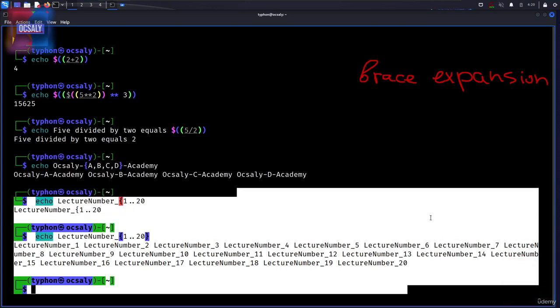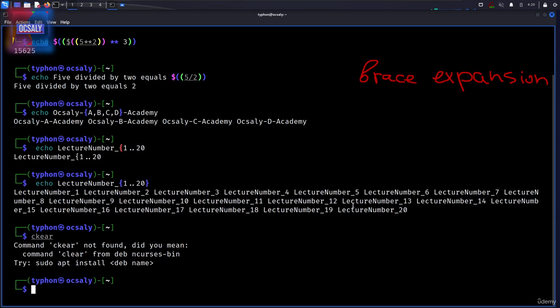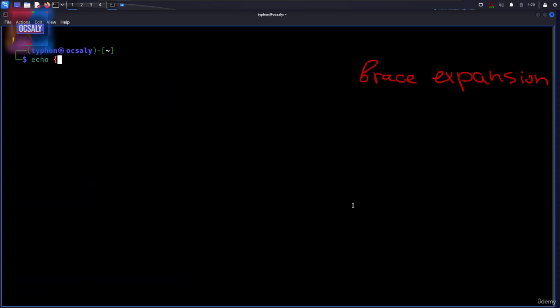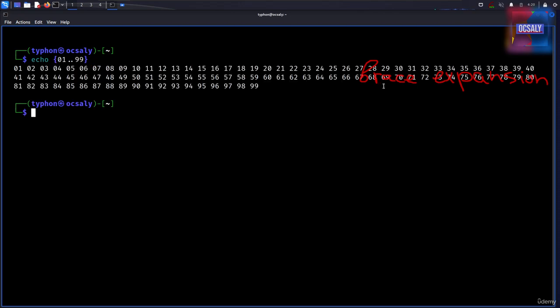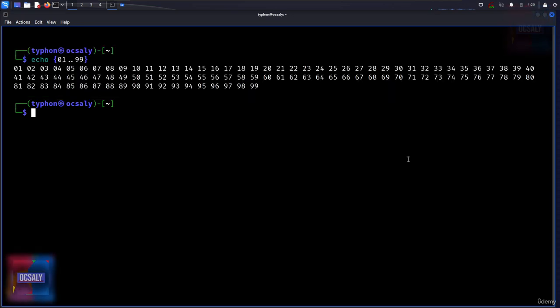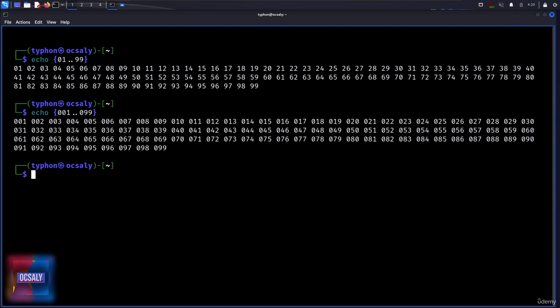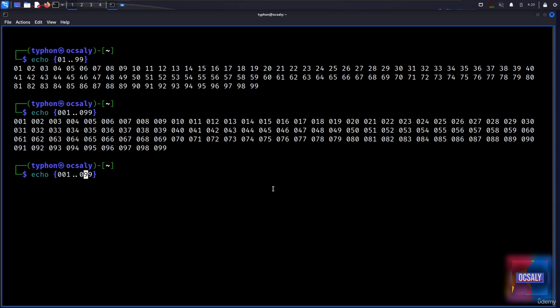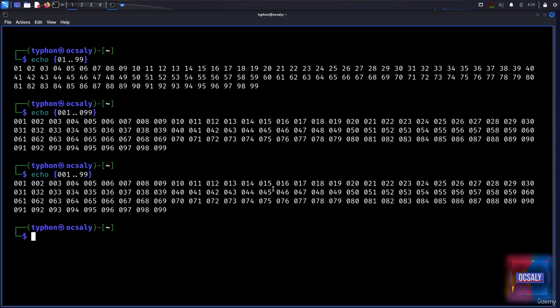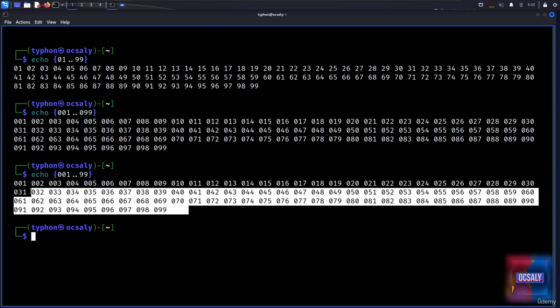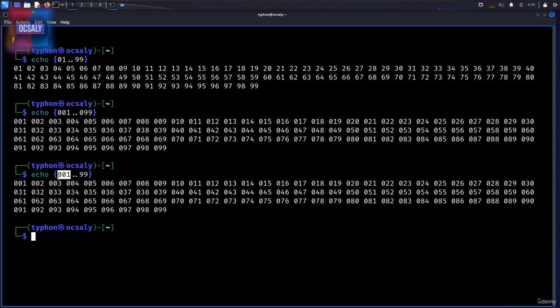Now we can also do it like that. So clear, and echo from 01 to 99, and we will get the following output. You can also do it from, for example, 001 to 099, and you would also get this output. If you try something like that, you would also get the same output, because it starts with 001 and then ends at 99.